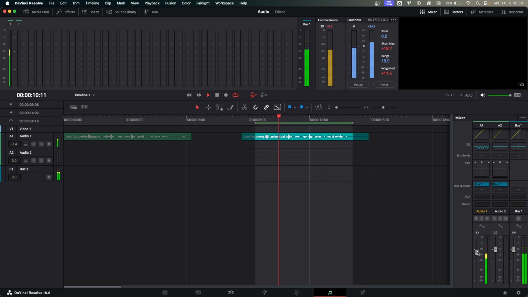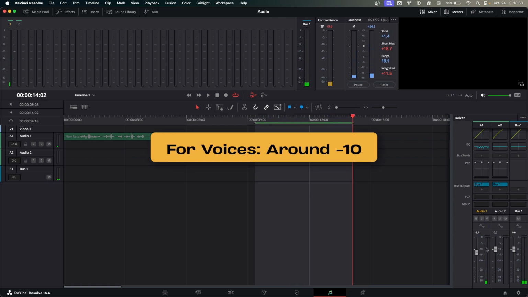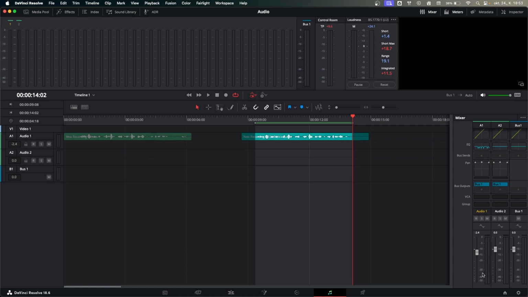But you want to hit around -10 and around -5 with your voices. And compared to that, my music is around -40 or -50, depending on the situation. If I want to have it with a greater impact and a greater emotional roller coaster with the music, I might bring it up a little bit, but usually I keep it around -40.